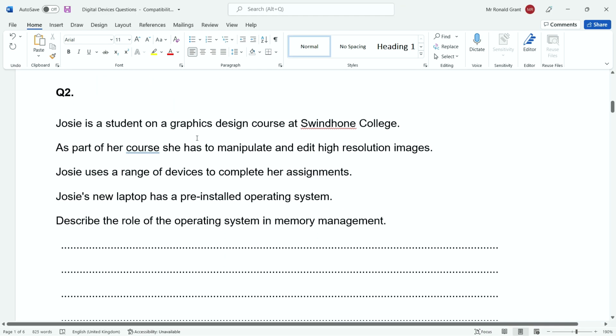Josie is a student on a graphics design course at Swindon College. As part of her course, she has to manipulate and edit high-resolution images. Josie uses a range of devices to complete her assignments. Josie's new laptop has a pre-installed operating system. That just means it comes with the operating system installed. That's what pre-installed means. Pre just means before. Describe the role of the operating system in memory management.